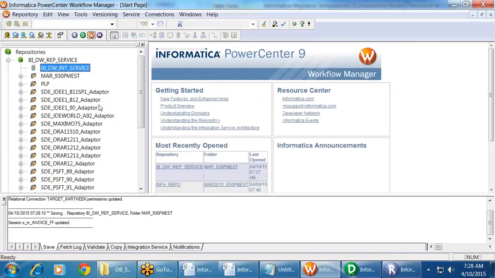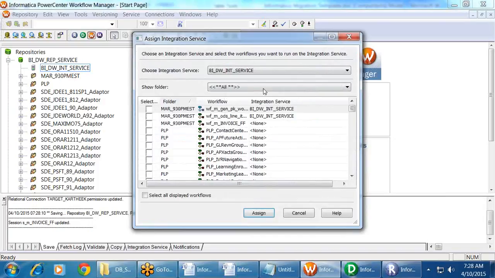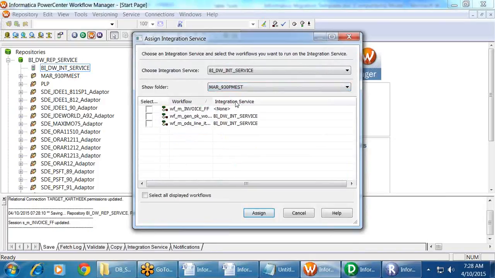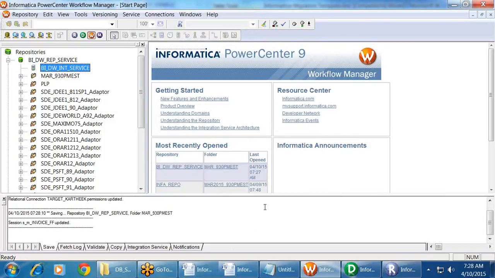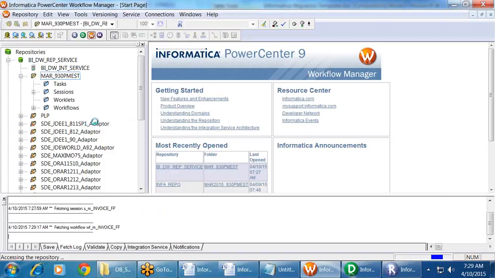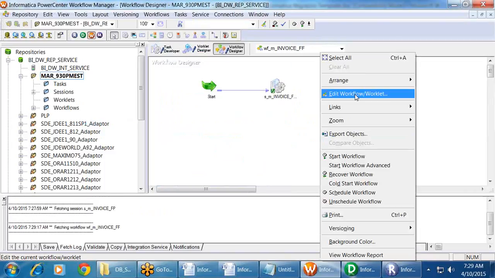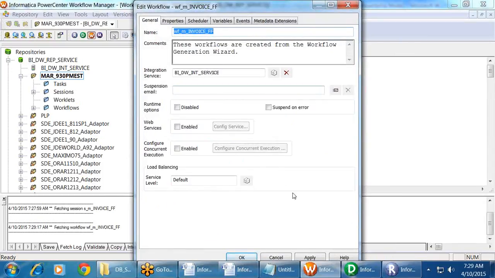You can select which folder you have imported. This is the folder which I have imported, and I want to assign the integration service to all of them. So just assign. Now the integration service is assigned. You can assign the same integration service to all the workflows in the repository, that is also possible, or you can be selective when choosing the workflows. Now when you go and see, this would have been assigned with an integration service. If you check now, the integration service is available.